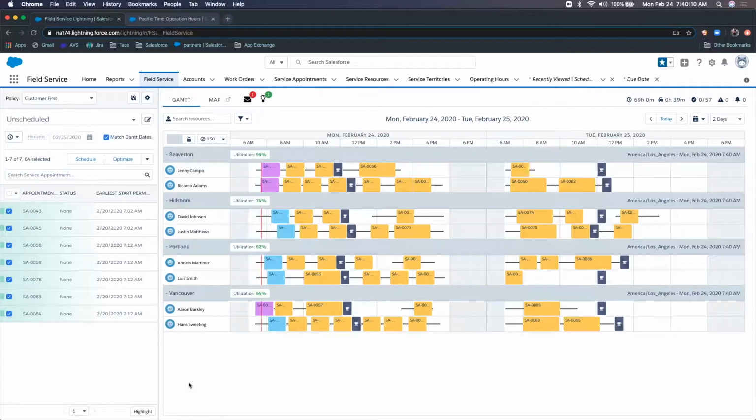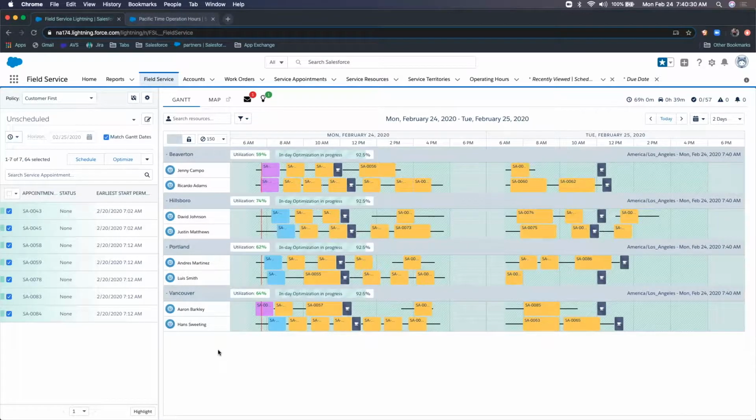For in-day optimization, this takes a couple of moments, so we'll wait for this to run. Global optimization can take quite a bit longer as it is looking up to potentially billions of combinations to determine the best route. This is determined by the number of service appointments, number of service territories, and number of service resources. Individual resource optimization runs much quicker as well, as it is only for that day and that specific resource.